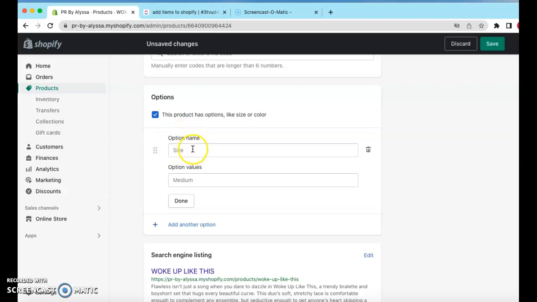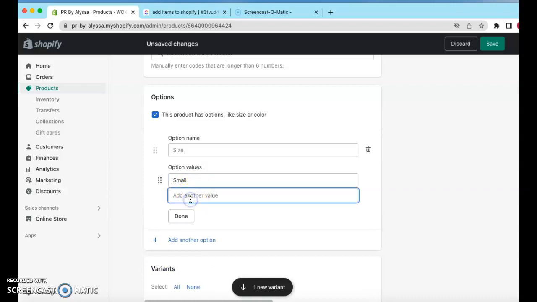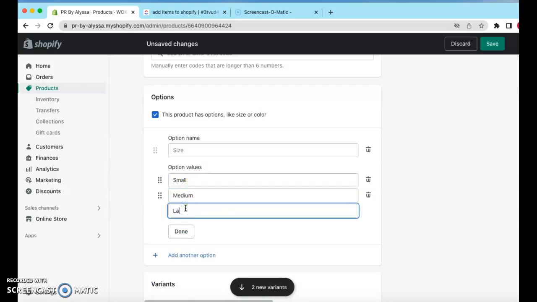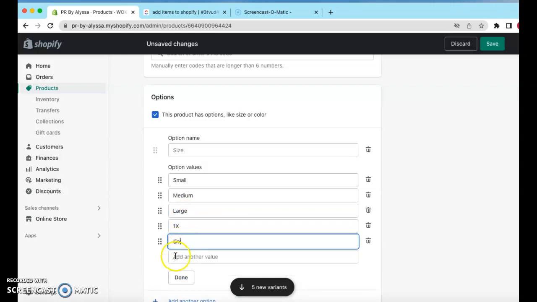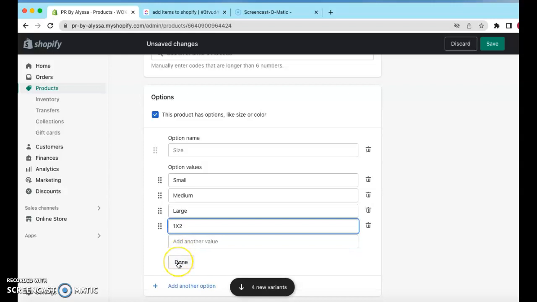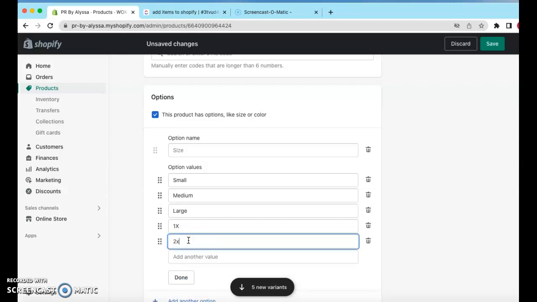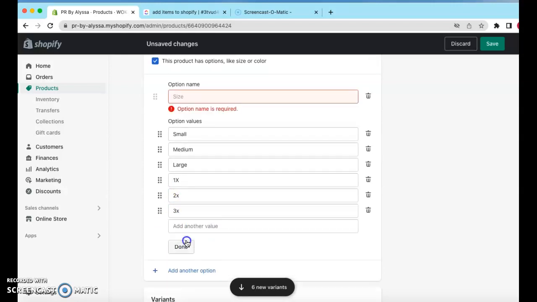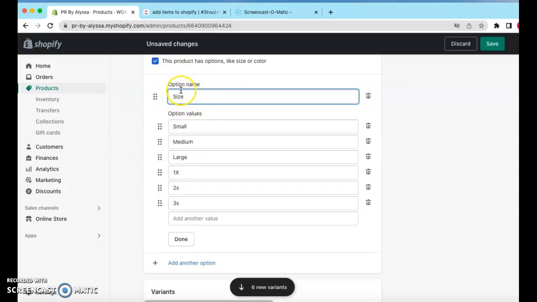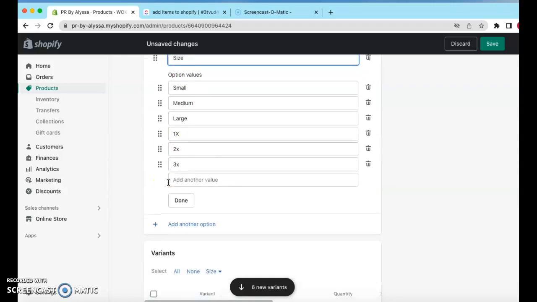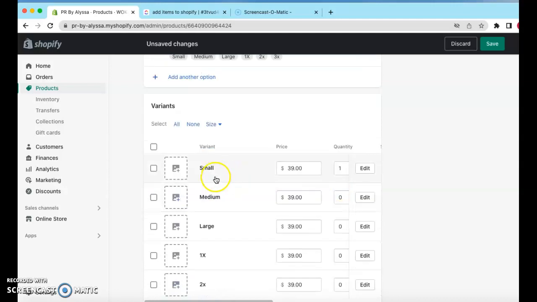So for example, let's say we want to do size, and I want there to be small, medium, large, 1X, 2X, and 3X. And then once you have those all in, you'll push the done button. And again, you're going to choose what you want it to be. So for lingerie, it would be size. For some of our scrubs, you might type in the word scent, but I'll have that listed in the description. And then you're going to push done.